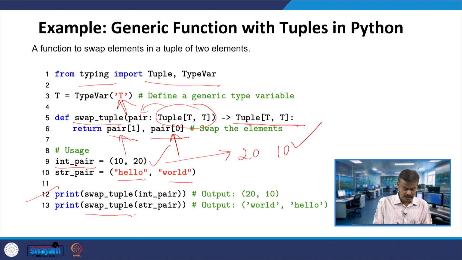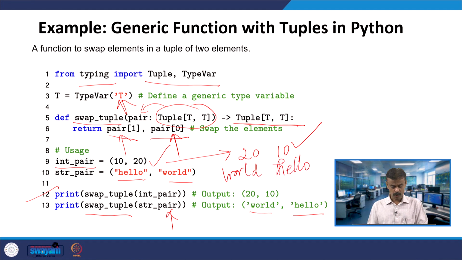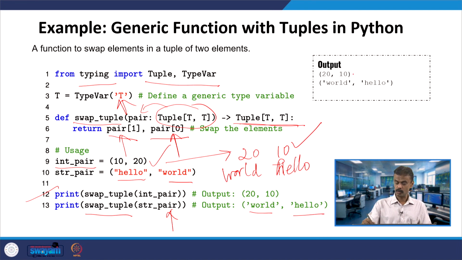So when you are calling the function and you are passing this string pair, you have to get the output the other way around, world and hello. World first, then hello. So when I run the code, this you can try. When you run the code, you have to get the output like this. So this is a generic function with tuples in Python.